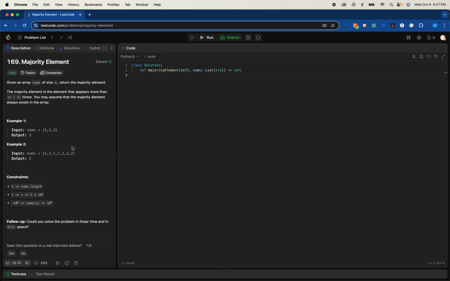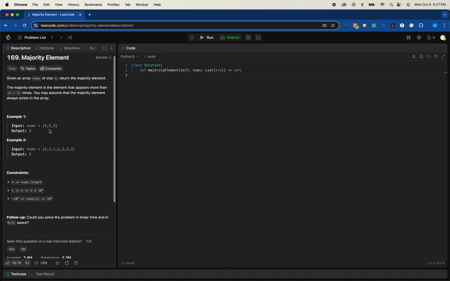Given an array nums of size n, return the majority element. The majority element is the element that appears more than half the times. So if you have 3 here, it has to be more than half of that. You may assume that the majority element always exists in the array.